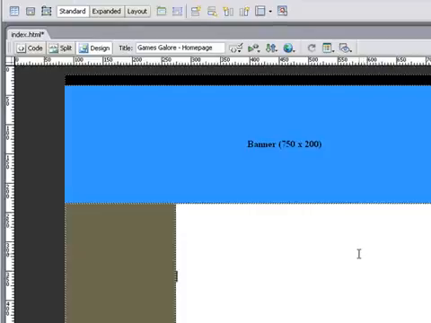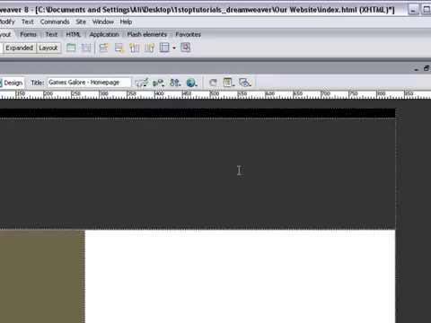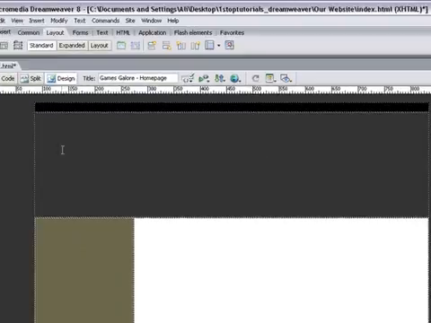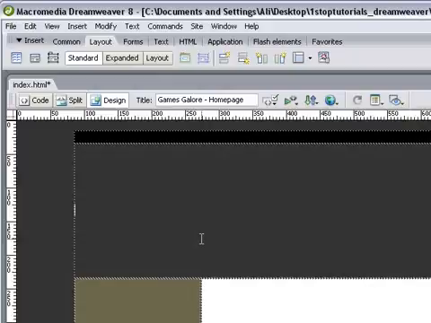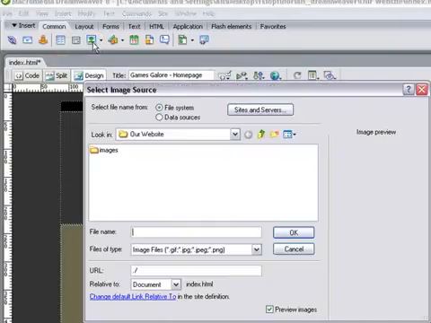Next thing I want to do is remove this and add our own banner. I'm going to click on the blue, and you'll notice these little dots. I'm going to hit delete. We don't need it anymore. We want to insert an image into this space here. This can be done a number of ways. We're going to go through each way, but for this time we're going to go up to the common tab. You've got a little picture here with a tree. You click on that, and it will ask you where you want to get it from.